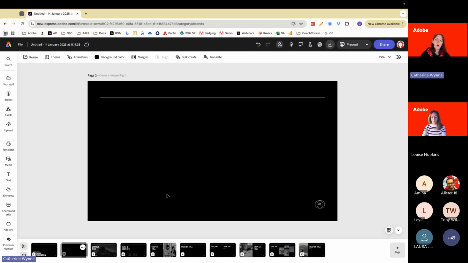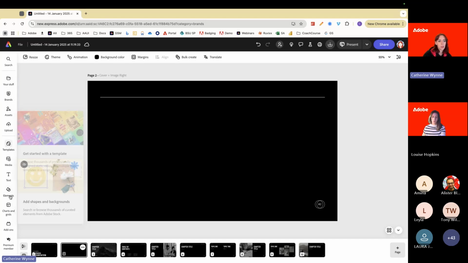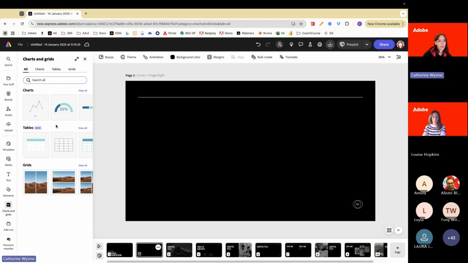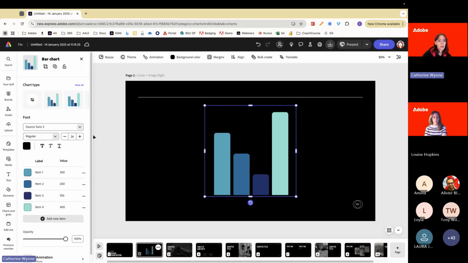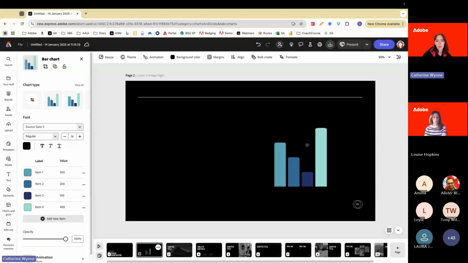So often one thing I like to have is a slide with sort of charts, graphs, or infographics. If you wanted to go ahead and add that, you will find charts and grids on the left-hand side here. These are relatively new. I think it was last year this feature came out, and there are a lot more options available now as well. So definitely worth having a look at, but I could go ahead and add in my chart here.